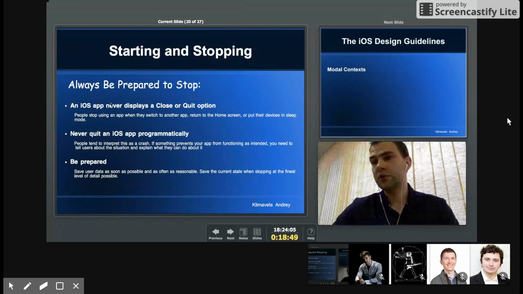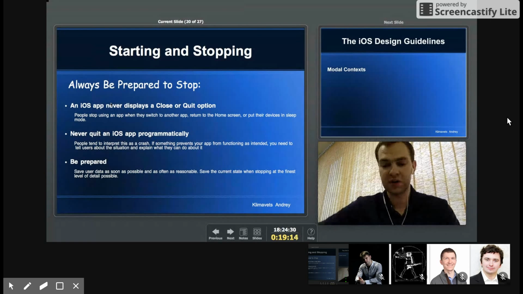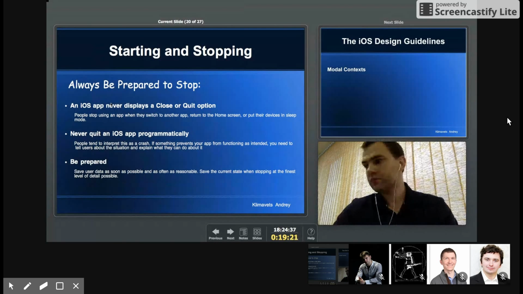Also, be prepared. As you know, the user can close our application at any time. So you don't ask, as a developer or as an iOS application, can I close you? He just closes it and goes to another application. So we should save user data as soon as possible and as often as reasonable. Save the current state when stopping and at the finest level of detail possible. If you don't want to forget some information as a developer, just save it as soon as possible. Use multithreading, use Grand Central Dispatch to do it, but save it and keep it in your memory.